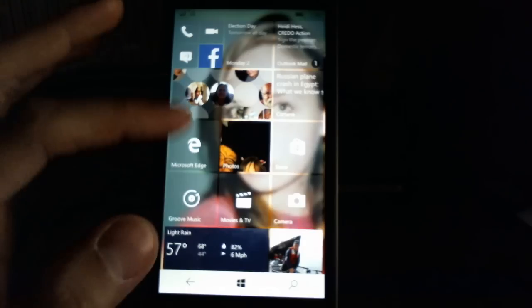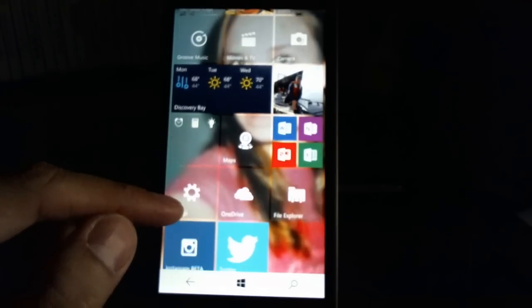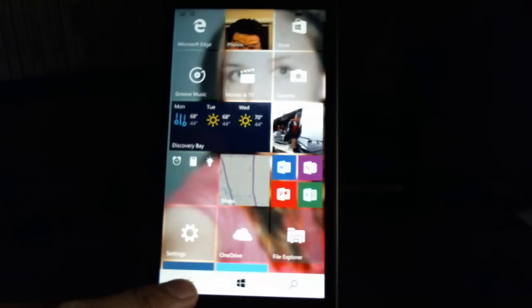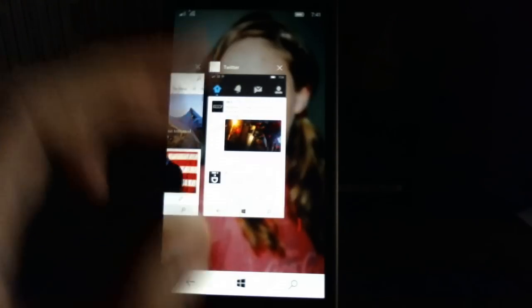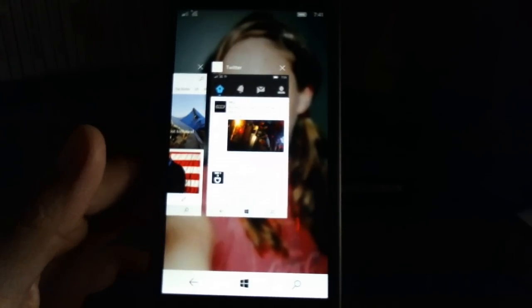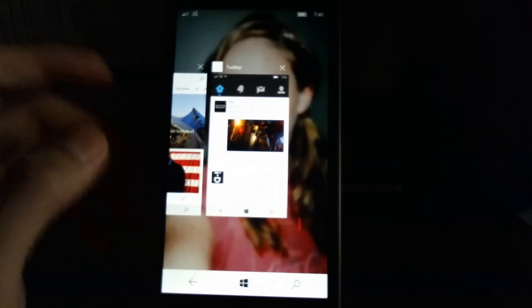Let's see here. But again, overall, a great release from Windows. I can't wait for the next one. Again, this is running on the Lumia 640, which is an AT&T Go phone. It's a great little workhorse phone.